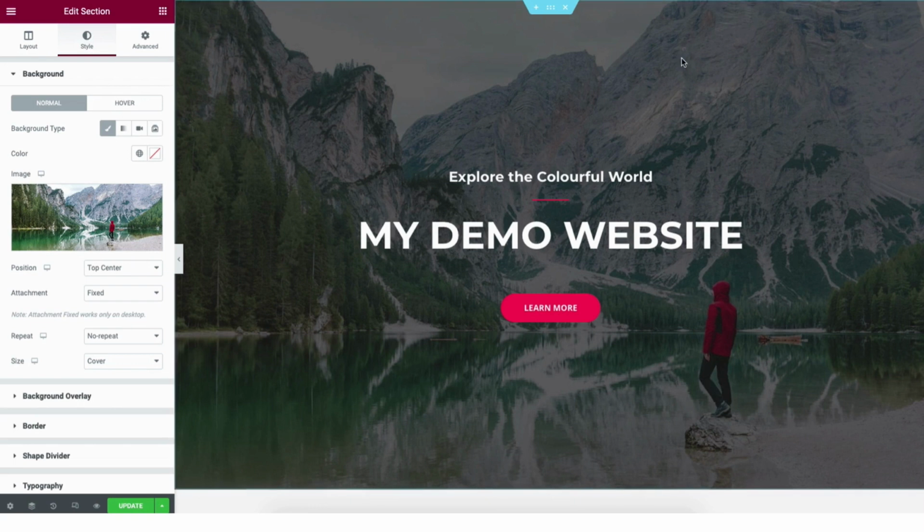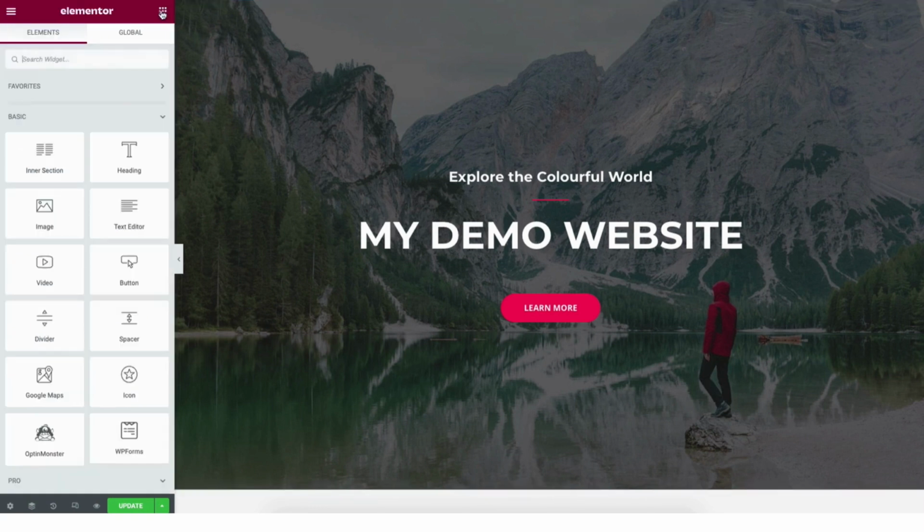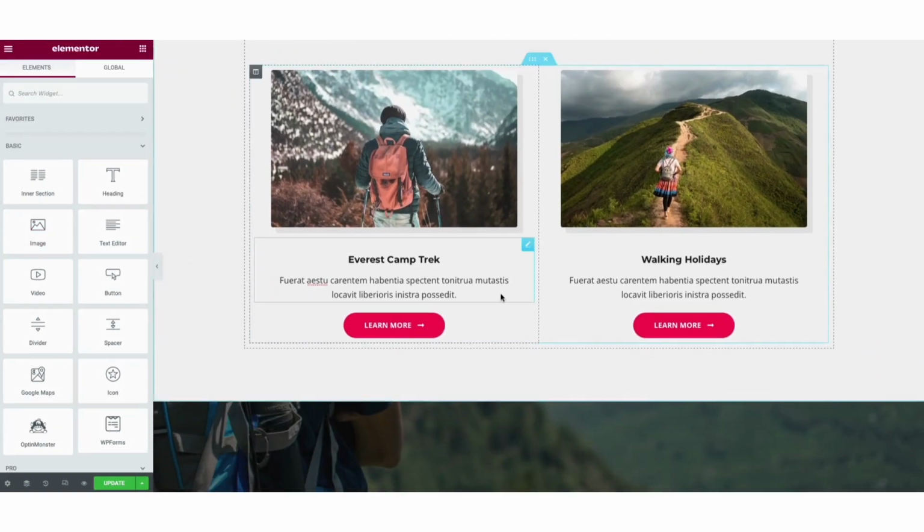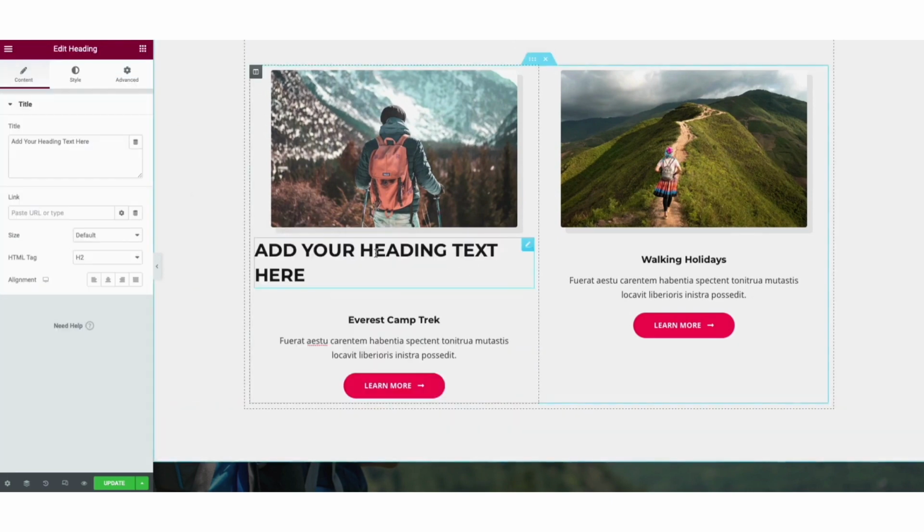I'll click the X button. I'll click the 9 dots at the top to get back to where you can drag stuff into the page. I'll scroll down a bit on the page. You can select what you want over on the left and drag it in wherever you'd like it.